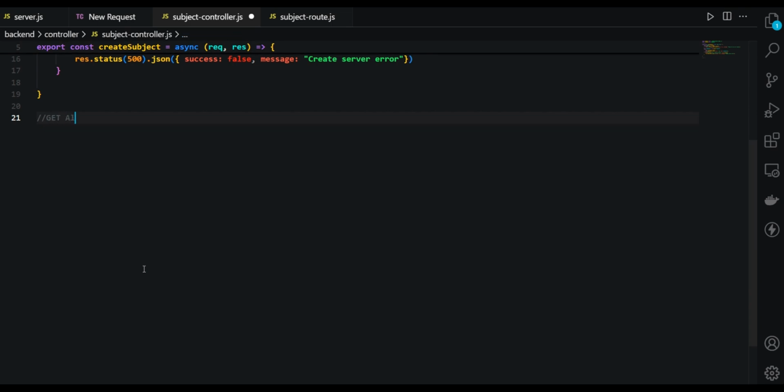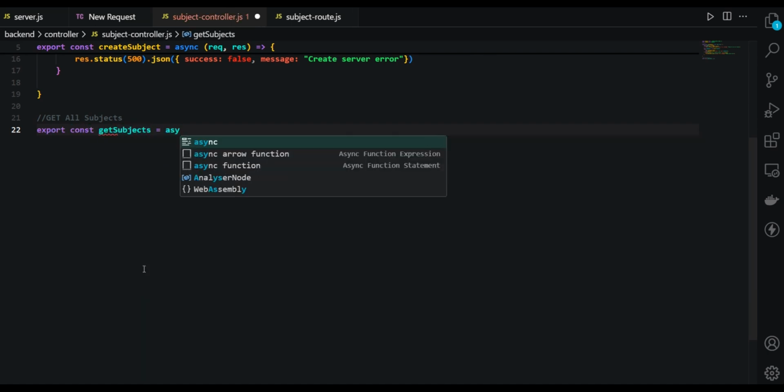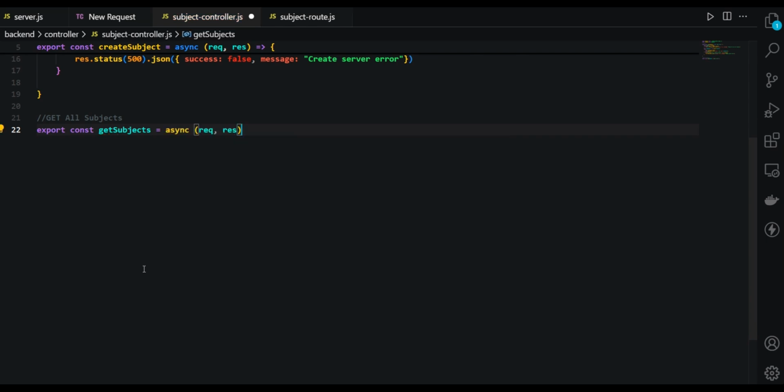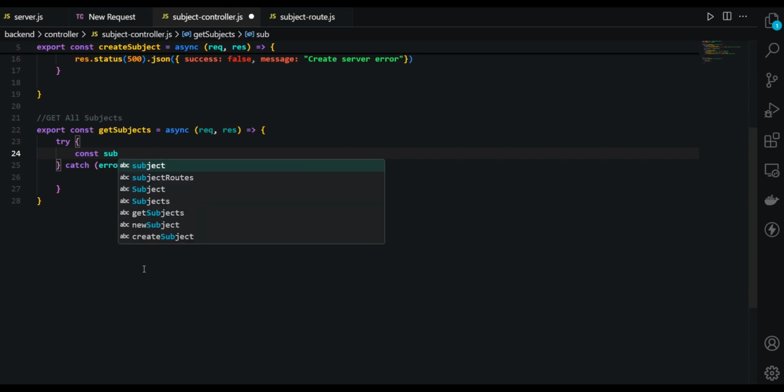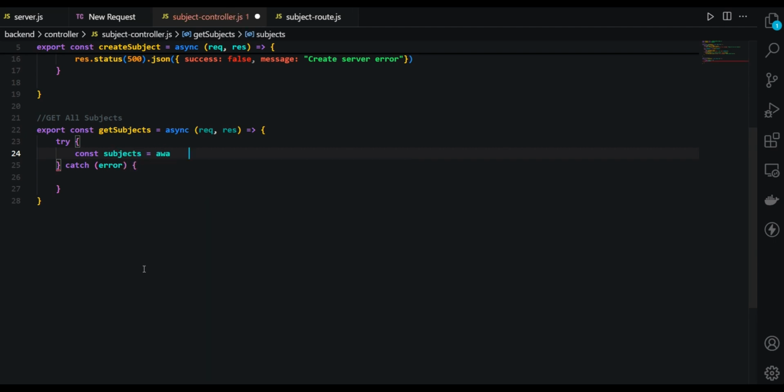So we'll say get all subjects, and we'll create an export const named getSubjects. We'll set it equal to async, and we'll pass in a request and the response. And within the function, we'll start with a try catch block, and we'll create a const named subjects, and we'll set it equal to await Subject, which is getting access to the subject model. And we'll use the mongoose method of .find, and within .find we're going to pass in an empty bracket, which is going to store all of the data or objects coming back from the MongoDB database.